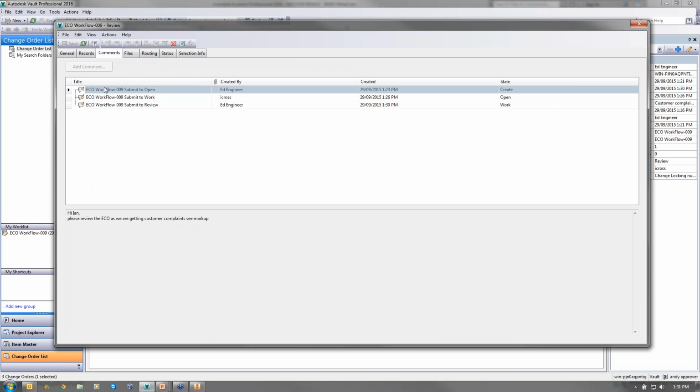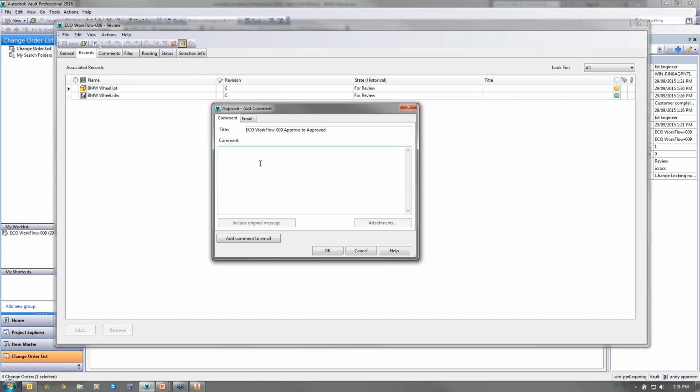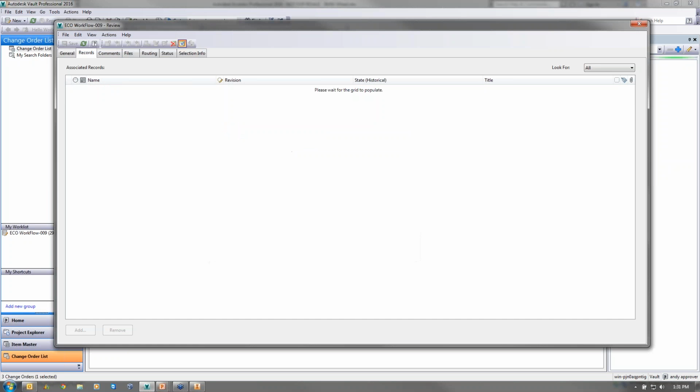Again, you can go through, look at the comments, check all the records, open up and look at the files and be as thorough as you possibly want. I'm not going through all that detail because I don't really want to waste your time just opening up files and closing them again. But Andy will now approve the file. He can either approve or reject and say, yeah, I agree. Well done, Ed. Good work. Okay, so he adds that comment and he approves it.